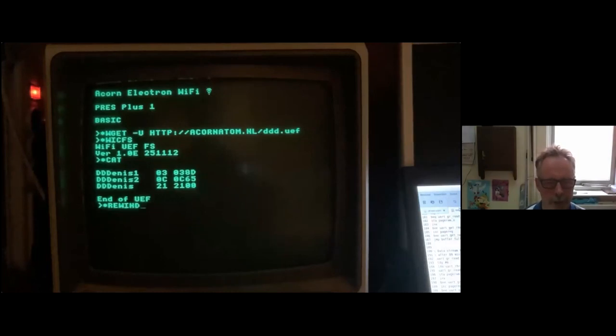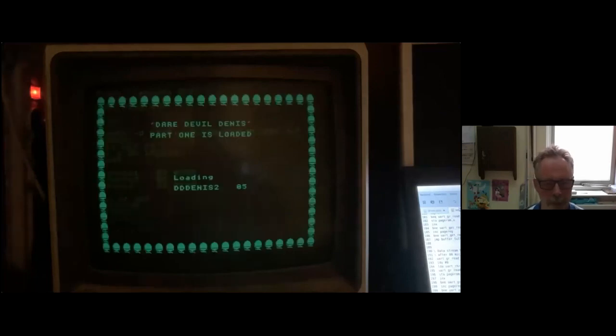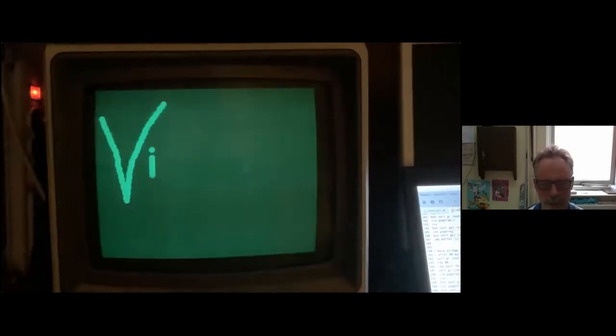So I mentioned the Wi-Fi CFS, and actually it's already working. As you can see here, I downloaded the UEF file from the internet and just can start, run and play a game.